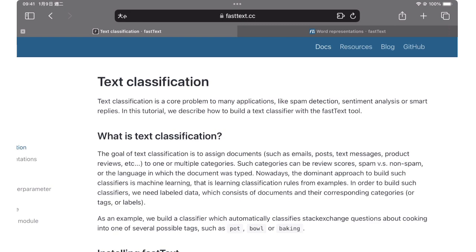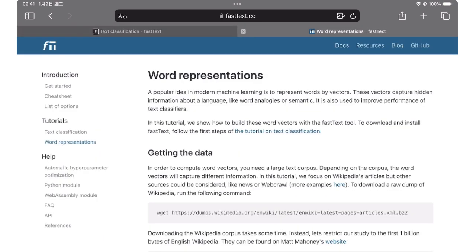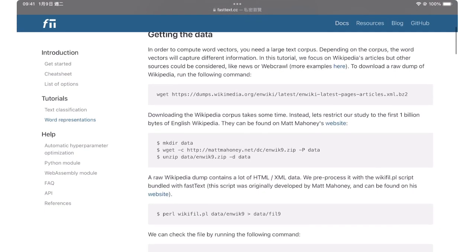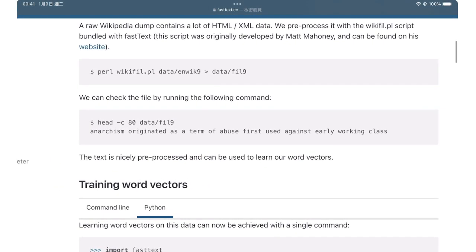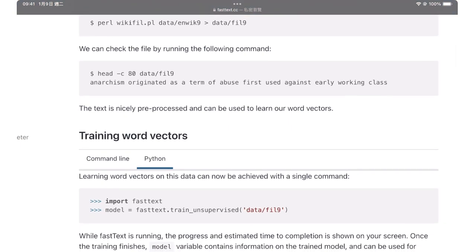Okay, that is the first method, supervised learning, and the other one is very similar to word embedding, which is called word representation. In this example, it downloads some paragraphs from Wikipedia. For example, that is one of the lines, something originated as a term of abuse. There are a lot of words in this corpus.